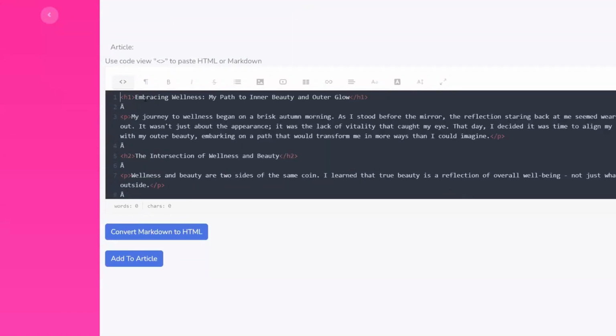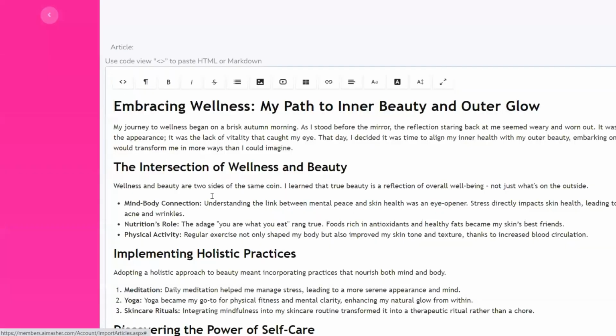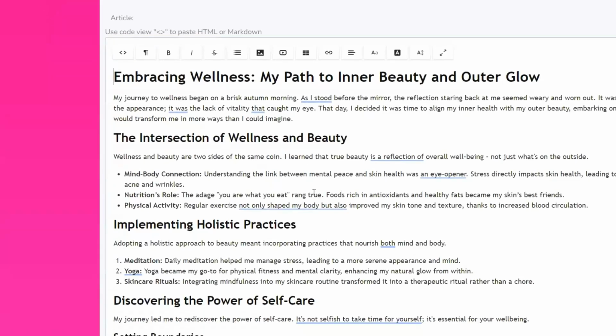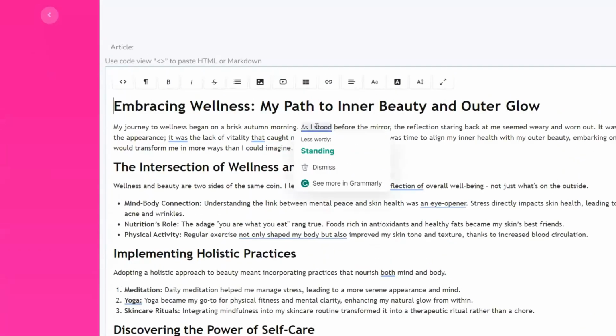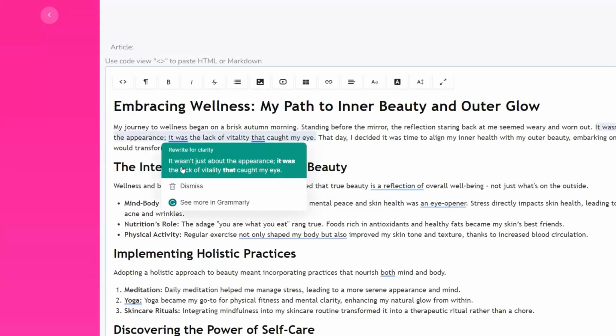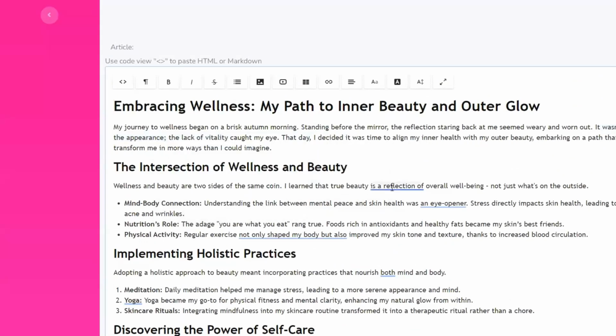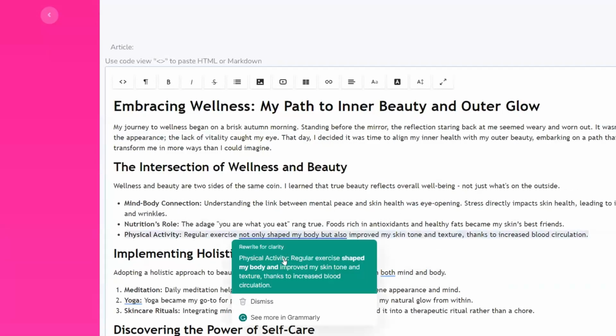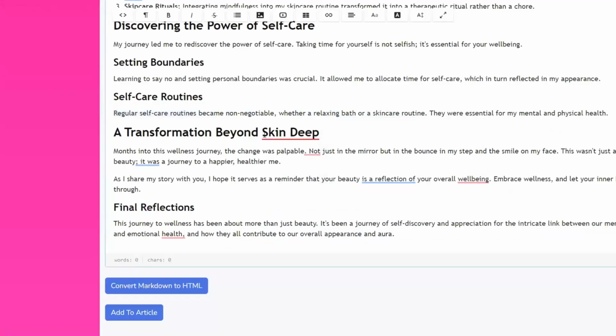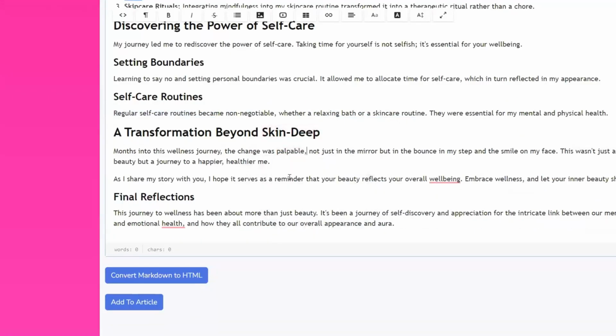Now, that's an H1, which is the title, and that title is going to be stripped out of this when we go to the full HTML editor. So I'm good to go. Embracing Wellness, my path to inner beauty and outer glow. Now I can edit anything I want in here with Grammarly. I'm using Grammarly to tune this up right now. And this is the same thing that y'all would be doing.